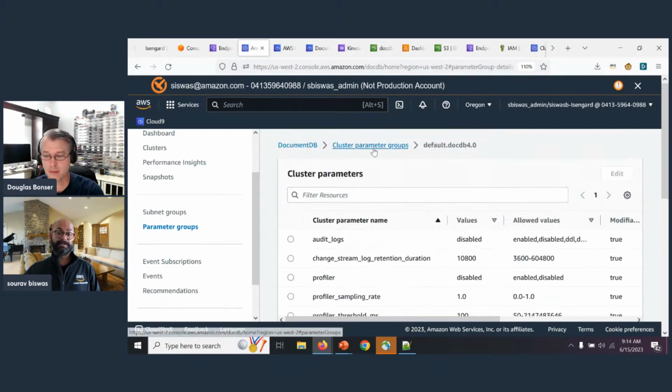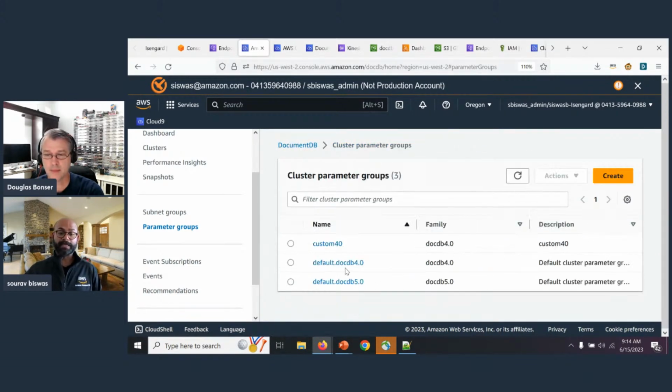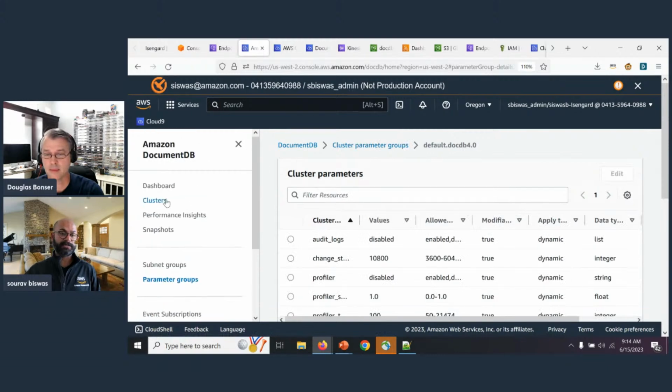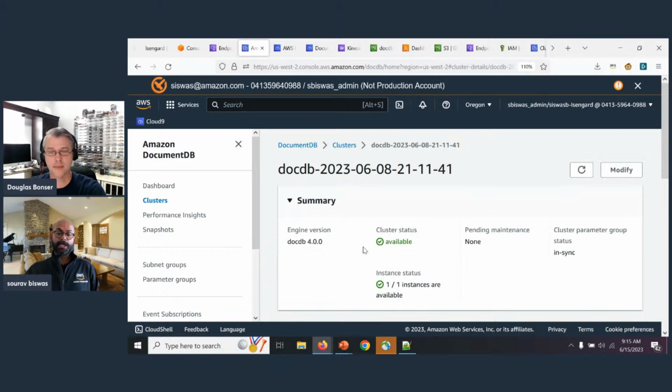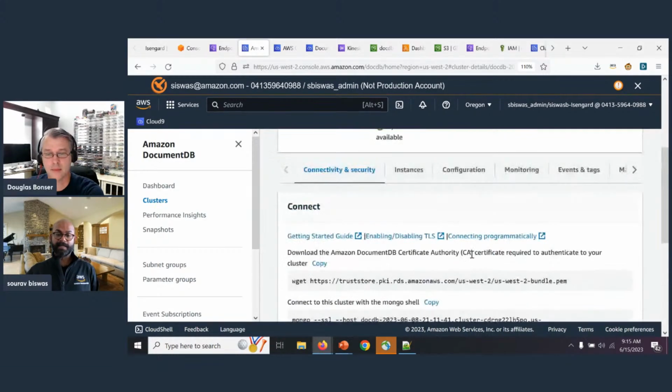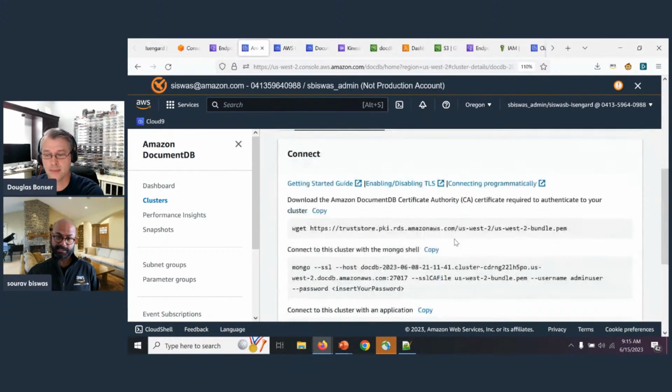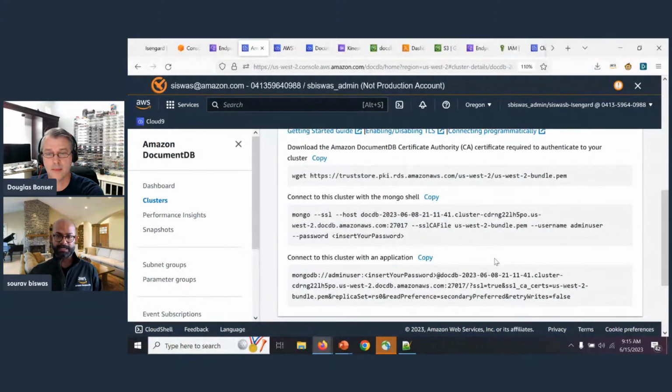So that is essentially all you need to do. You have to create a cluster. You have to make sure that your parameter group has the change stream retention duration that you need. And as you might already know, you need to create a custom parameter group for that. I'm not going into details of DocumentDB operations, but that's what it is. And then you can click on the cluster and get all your connection details, right? So I'm going to use these connection details for connecting to my cluster.